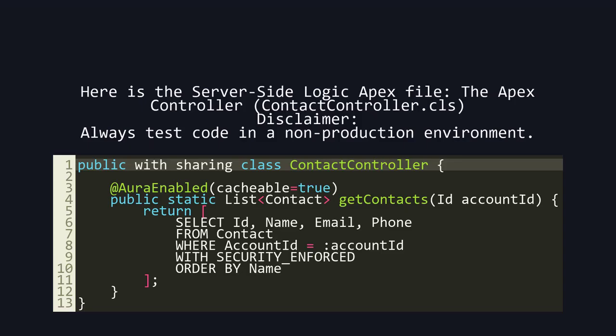Here is the server-side logic Apex file, the Apex controller, ContactController.cls. Disclaimer: always test code in a non-production environment. The class is declared with sharing to ensure it respects the running user's sharing settings for contact records.